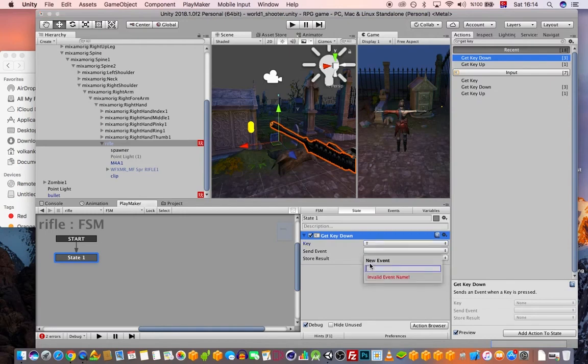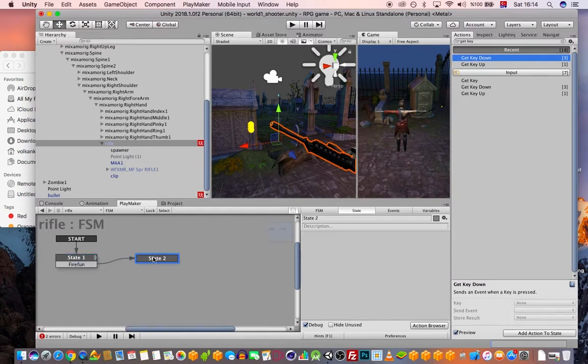I will call this fire gun. Okay, that's cool. And this one I will hold command and drag. You see, this is the way I can create a new state. And here I will name this gunfire.